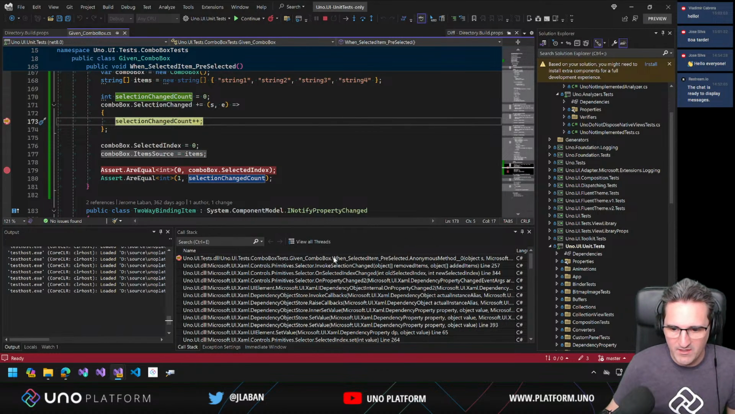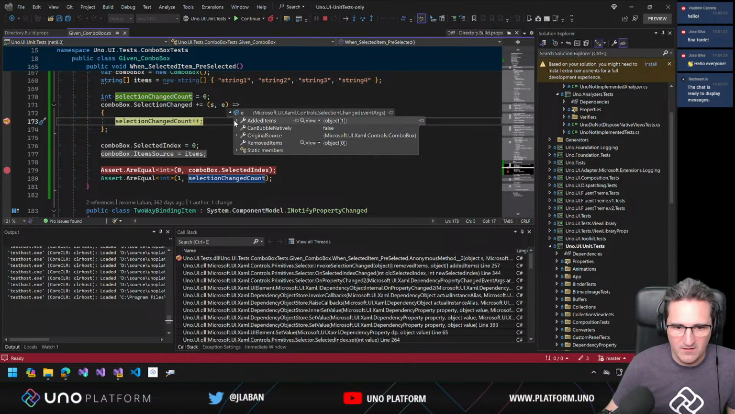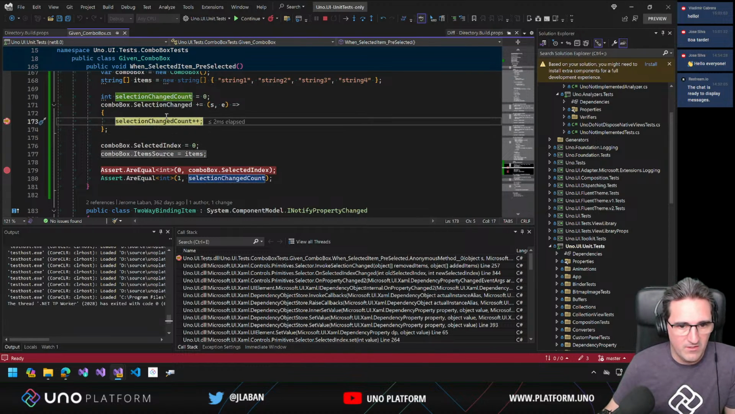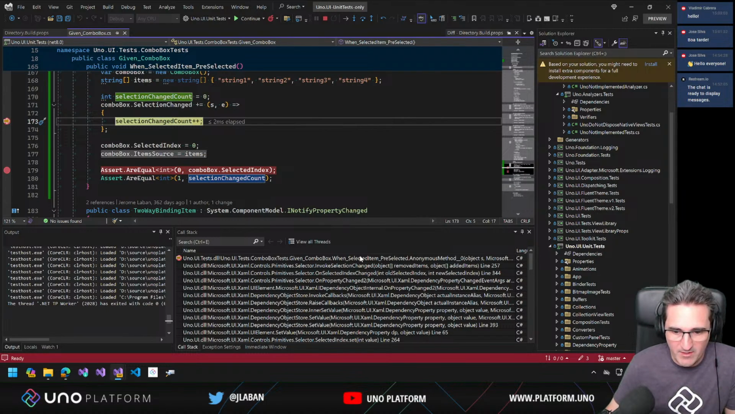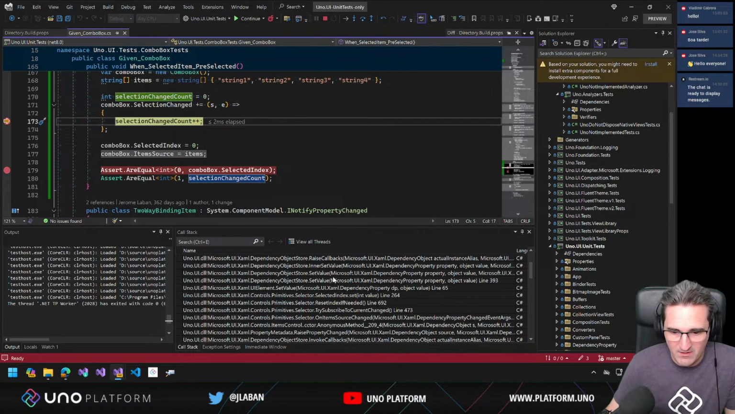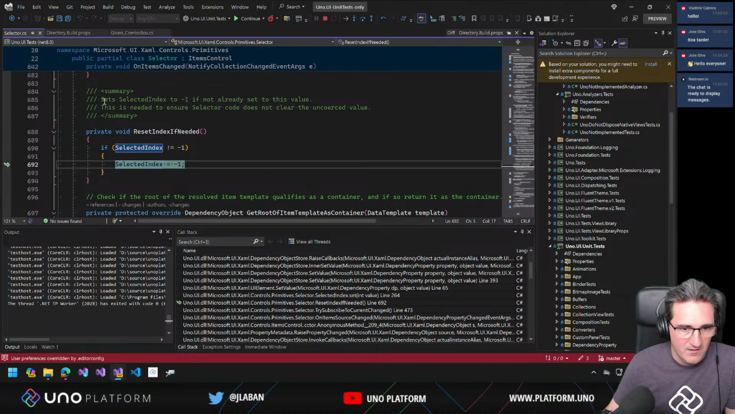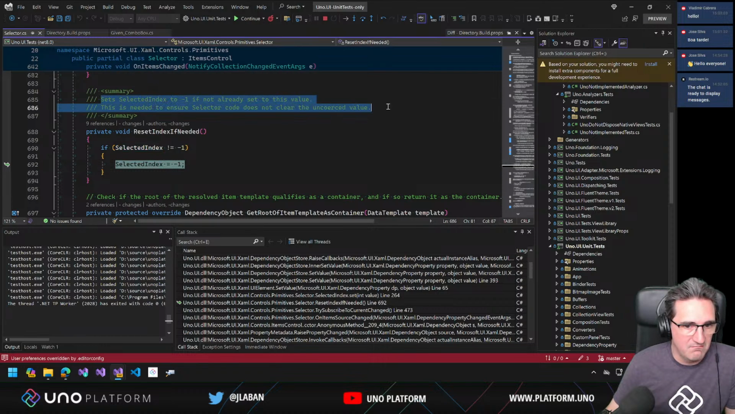So in the stack, we have the first selection that says added items. We have string 1. So the selection is set properly to the first item. That's interesting, but we know that for the second part, we're getting invoked a second time that says removed item string 1 for selection changed, and it's caused by, I think we have a reset index if needed method here that removes that value for some reason. It's not clear exactly why.